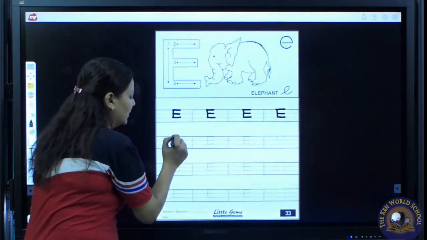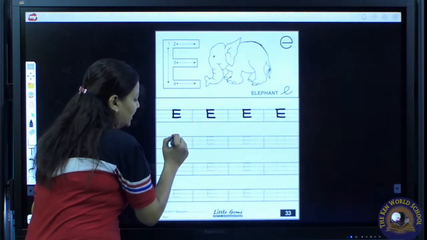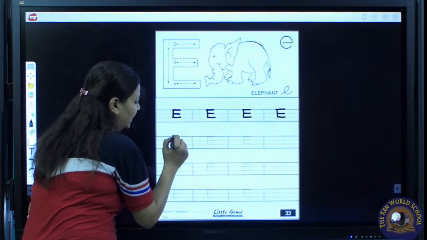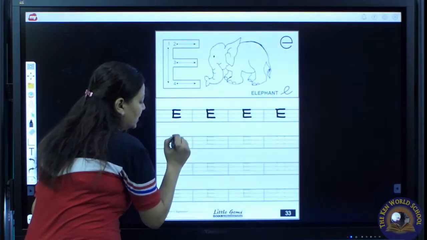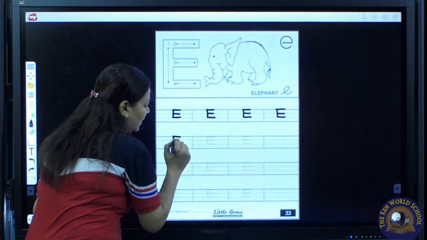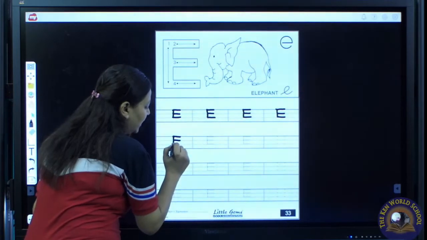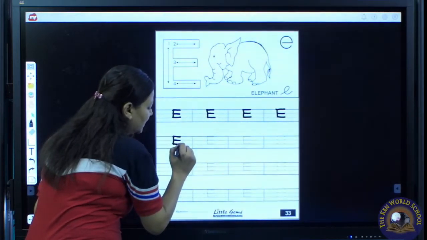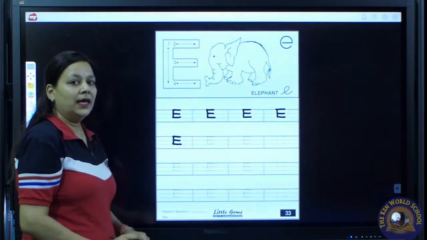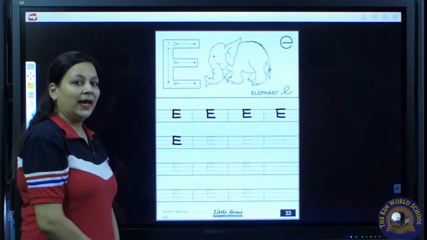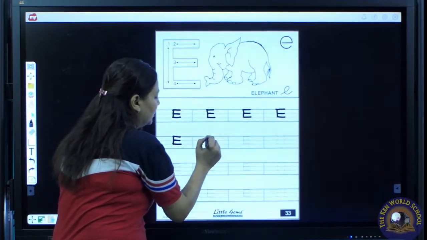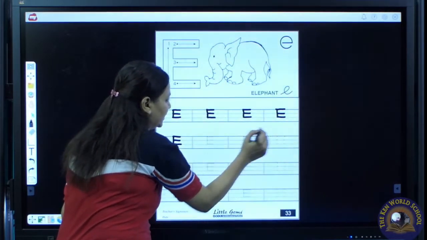Now put your pencil on the first line. That is top line. Draw a standing line till base line. Again come back to the top line. Draw a sleeping line. Again draw a sleeping line on the middle line. Draw a sleeping line on the base line. E. E says eh. E as in egg. Put your pencil on the top line.